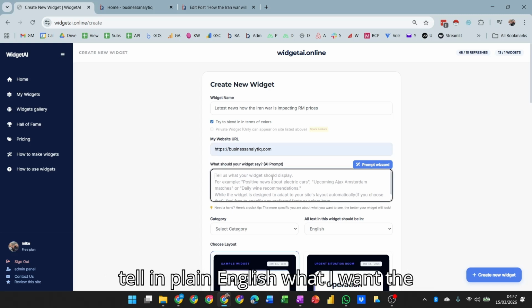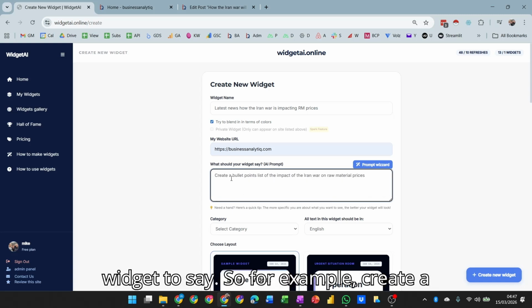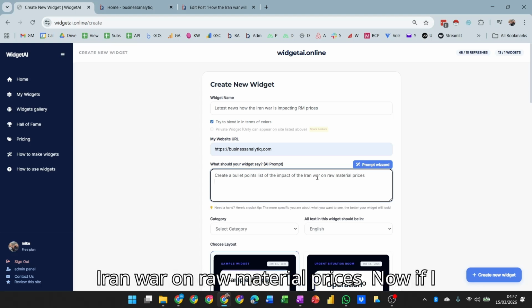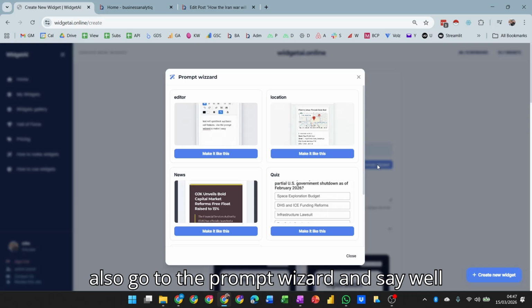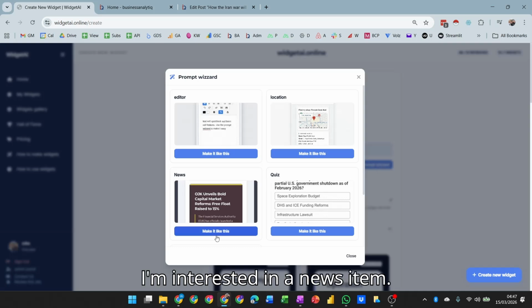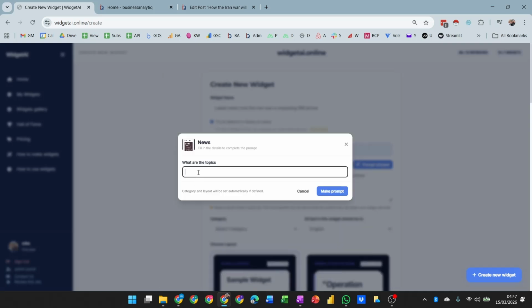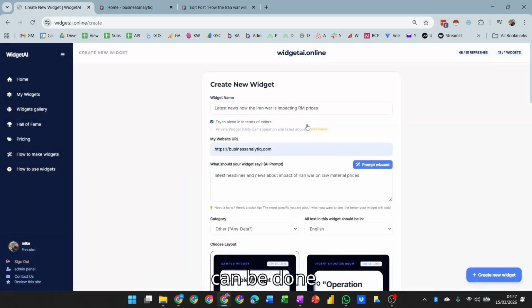And then I'm going to tell in plain English what I want the widget to say. So, for example, create a bullet point list of the impact of the Iran war on raw material prices. Now, if I don't want to type it in myself, I could also go to the prompt wizard and say, well, I'm interested in a news item. The topic is going to be the impact of Iran war on raw material prices, and make a prompt. That's the other way it can be done.